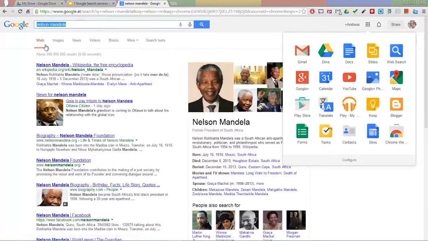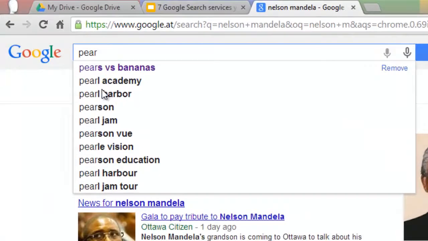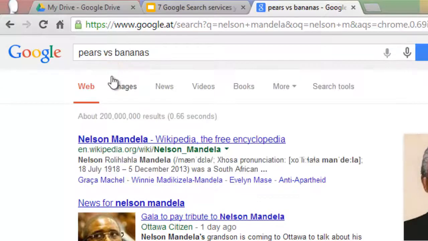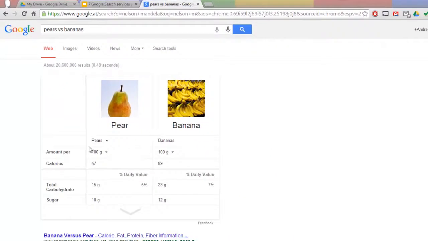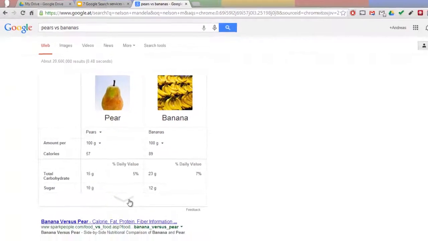I can also compare things, for example, pears versus bananas, and I get the different nutritional information of these fruits.